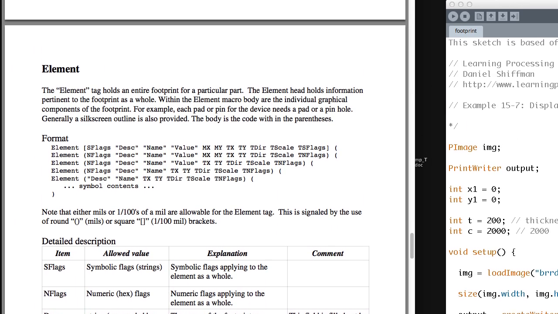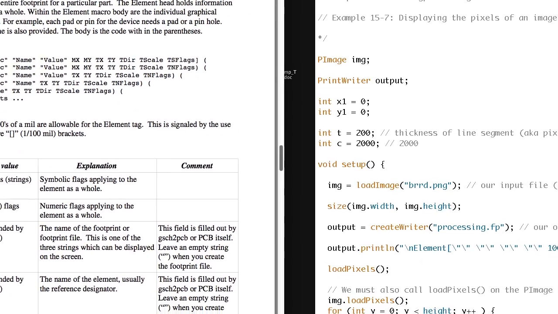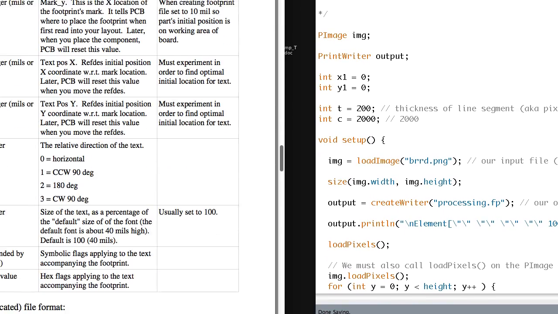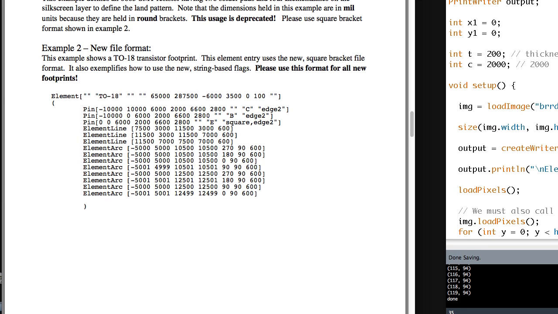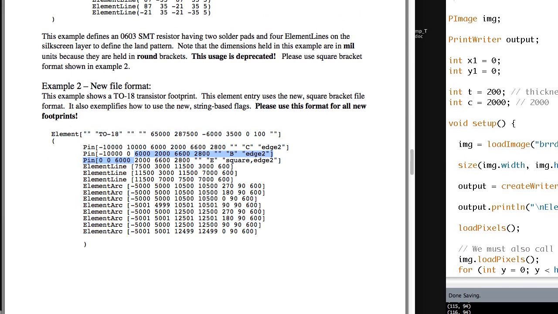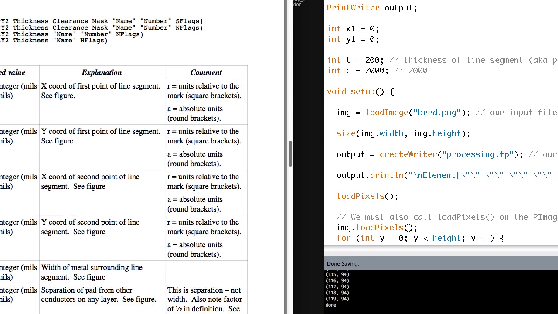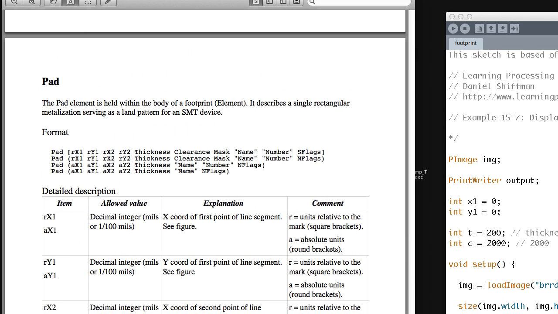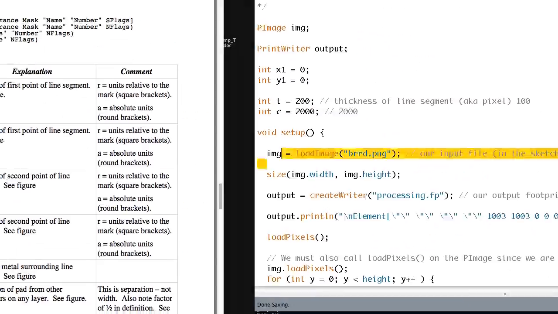That way you can see how Element works, and these are all the variables in Element. If you open up your footprint file in a text editor, you'll be able to see all this stuff. This one is an example of a TO18 transistor footprint. If you can read that and visualize it, it's pretty cool. This is the one we're mainly focused on here: it's pad, and it gives us all these variables so that we can use them.